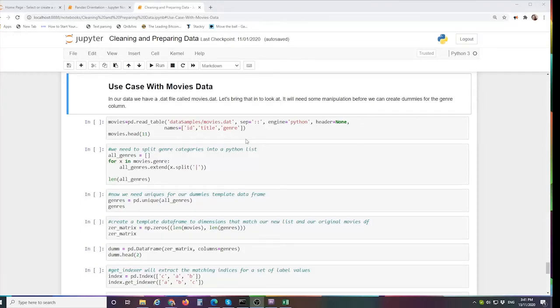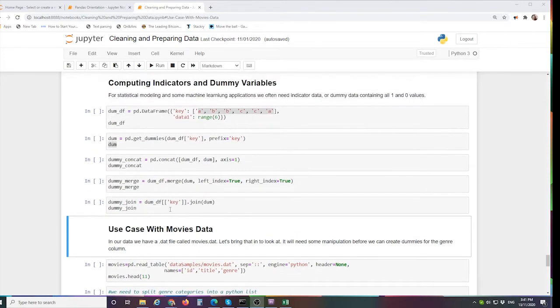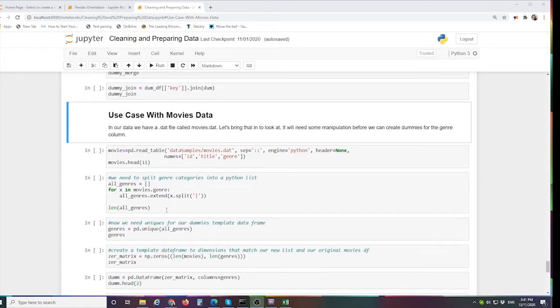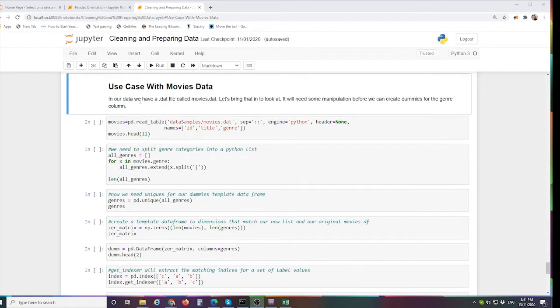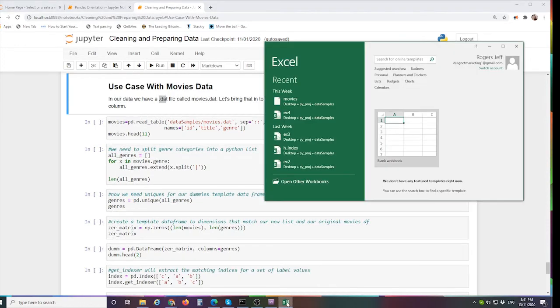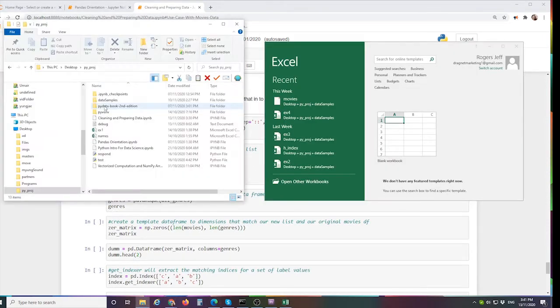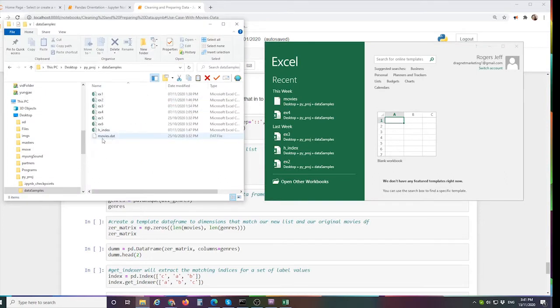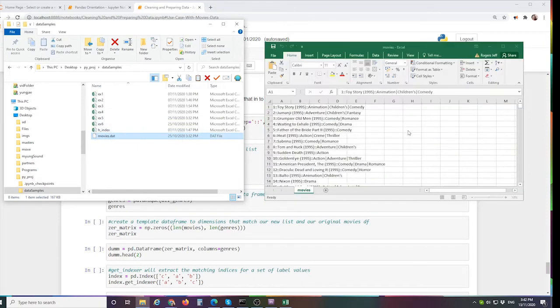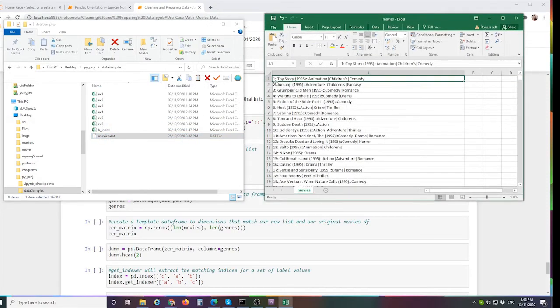Last time we were working with a sample data frame and we created some dummy data and encoded it with zeros and ones. This time let's use some real data from this data file. Let me open Excel, and I've already taken this movies.dat file from the Python for Data Science book, and I'm just going to drop this into here and open this up in Excel. It has an ID column, a movie name column, and then a movie genre column.